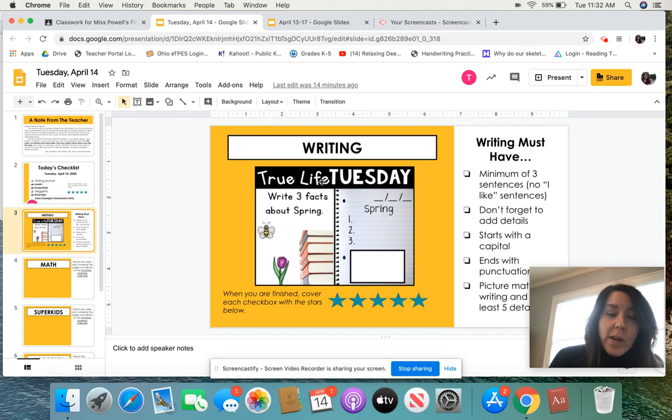Their writing is going to be done inside of the journal that was sent home in the clear bag. If you've not picked that up in the office, you need to make sure that you do that because all of their materials are in there. So that composition notebook will be where they're completing this writing. So this is the writing assignment for today. Now, after your child completes it, they can move the stars over as a checklist for themselves.